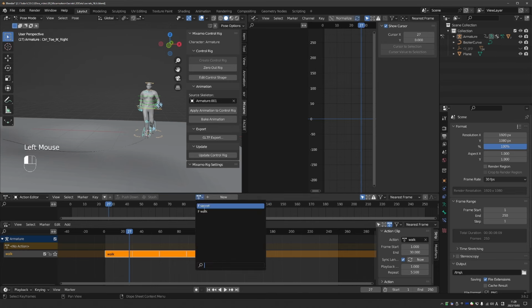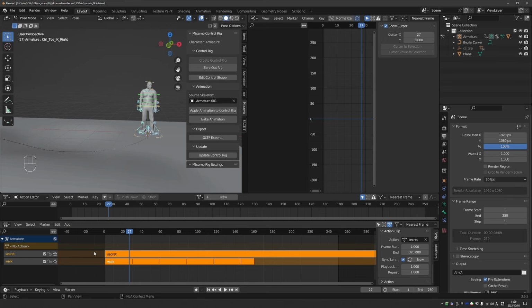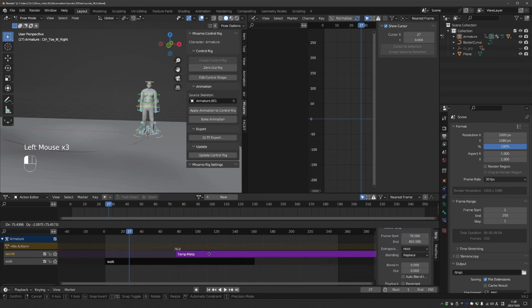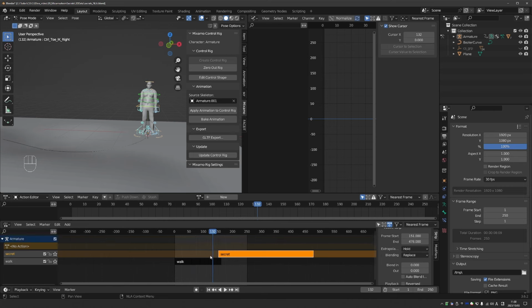Next, I'm going to enable the secret animation, and right away push it down, and it will become a strip itself. So now I can move the strip so that it overlaps with the end of the walk animation. Now, if you scrub through the animation, you'll see that nothing happens, and then you just have the secret animation starting. This is because of these extrapolation settings here. Currently, it is set to hold, which means that the beginning and the end of this action extends in both directions. This is also represented by the brownish color here.